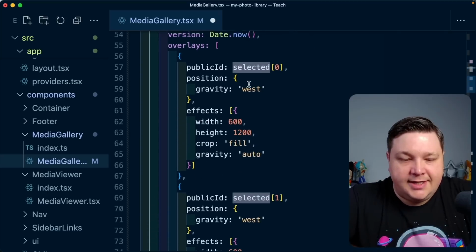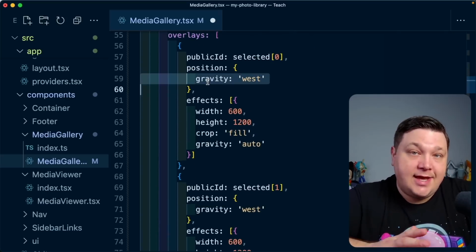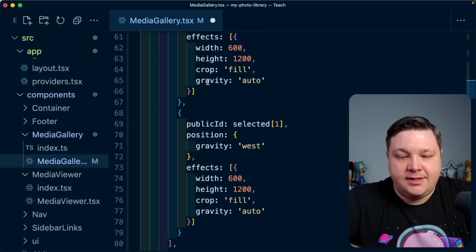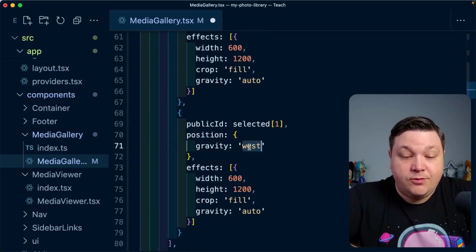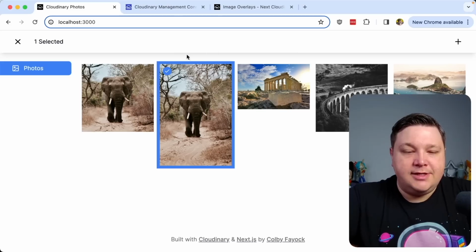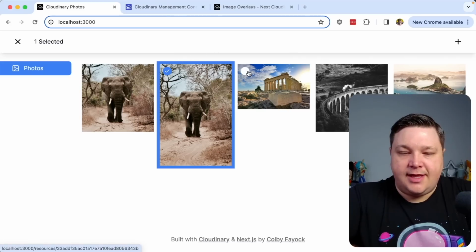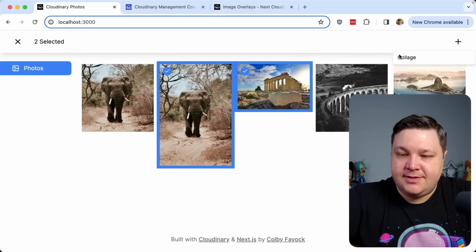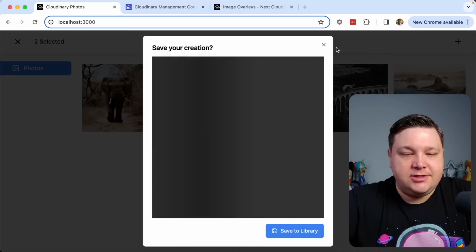The only other thing I need to do is remember the gravity is going to set which side of the image it needs to be anchored to. So for this one, we're going to make it east. Now how about we select the elephant and we select this picture from Athens. I'm going to click create collage.